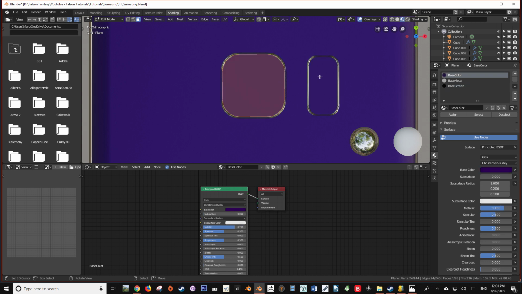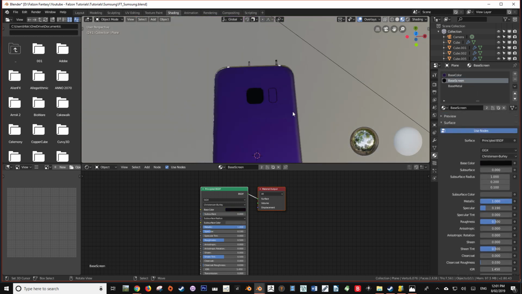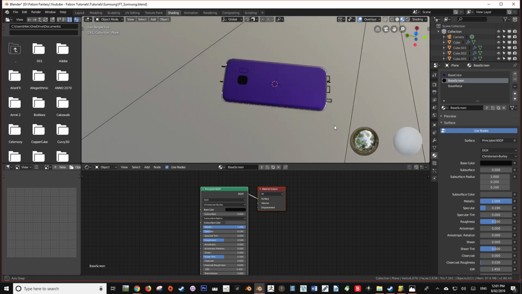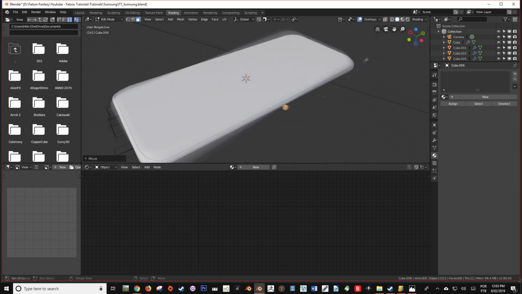Next, we're going to want to select our camera, go into edit mode and select the camera face. And we're going to just switch the camera face out to a base screen. So we'll go down to base screen and we will assign that to those faces. And there we have it. And now we're at the very end.